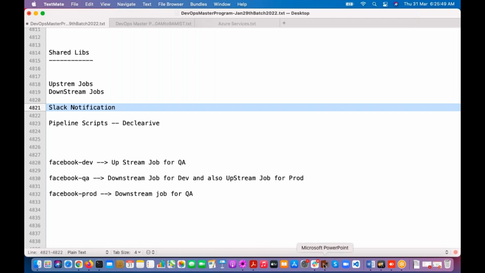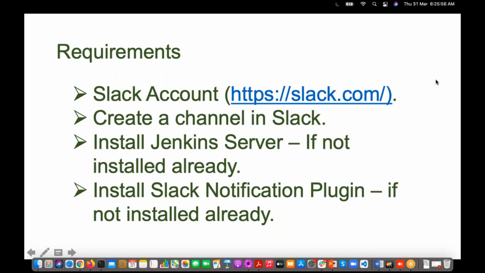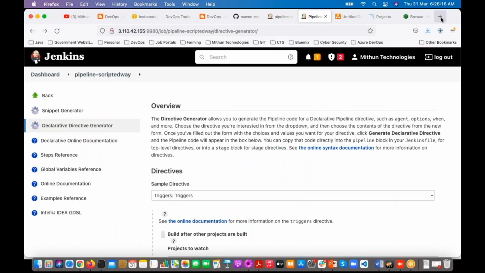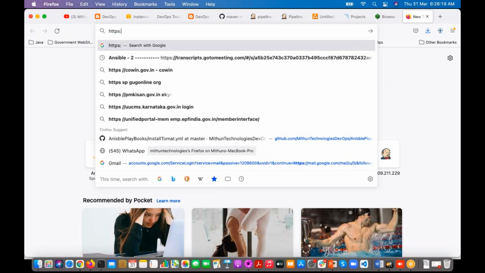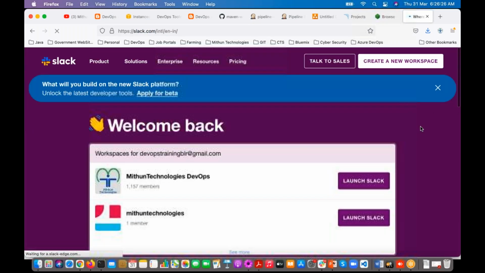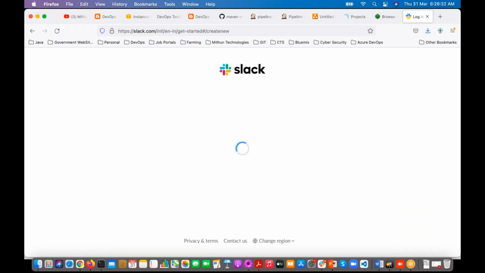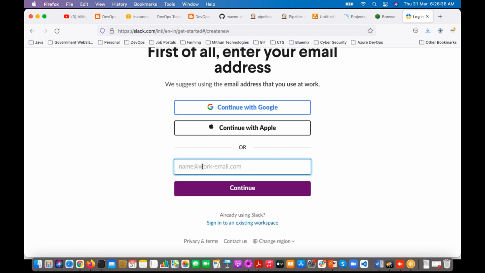For that, first you should create an account in Slack. So use this URL, slack.com. First create an account. If you don't have an account in Slack, this is the URL. Just open https://slack.com. Click on create a new workspace. Then give your email ID.